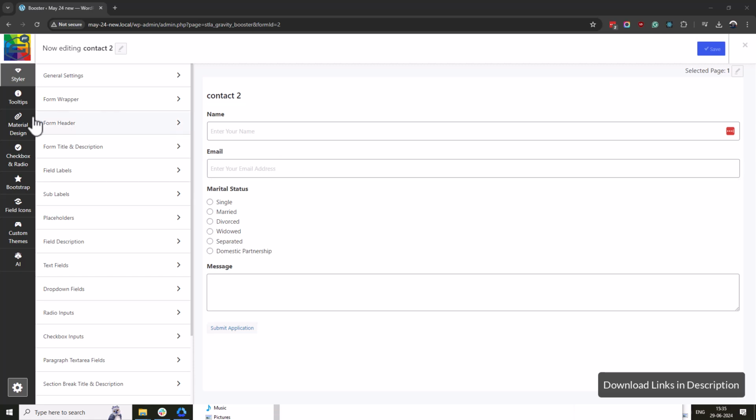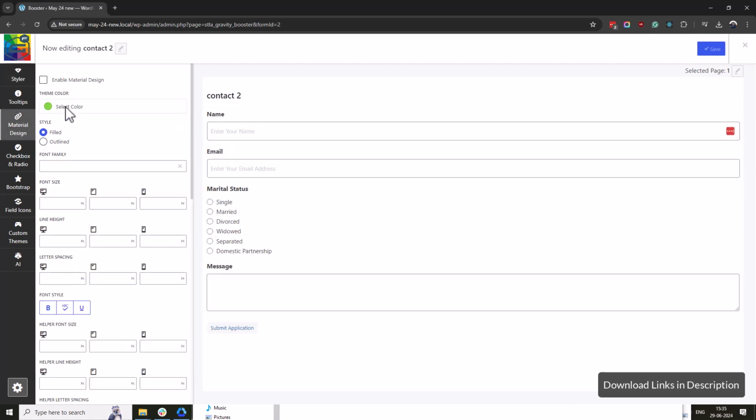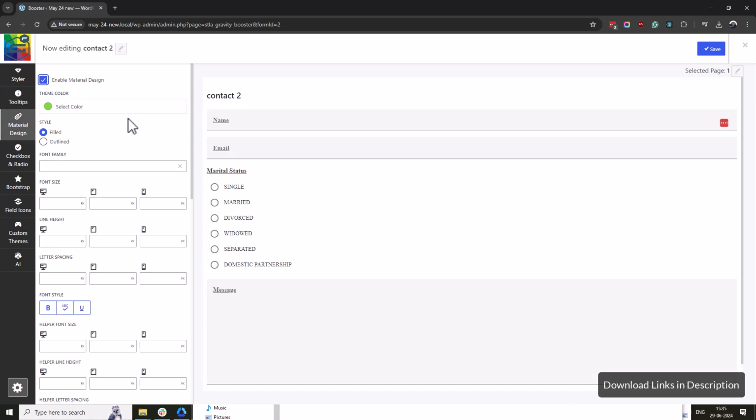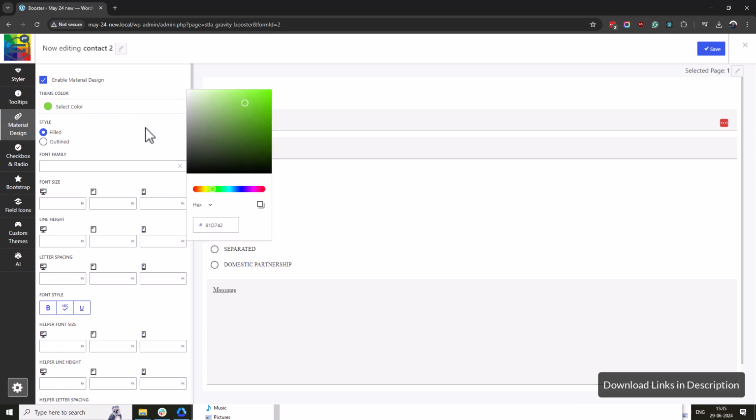Another fantastic option is the Material Design add-on. Once you enable this add-on on your form, it automatically changes the radio inputs to a modern and sleek design. The new design shows a shadow around the input boxes when clicked and has a thick circular dot to indicate that the option is checked. The color of this stylish radio input box can also be customized.